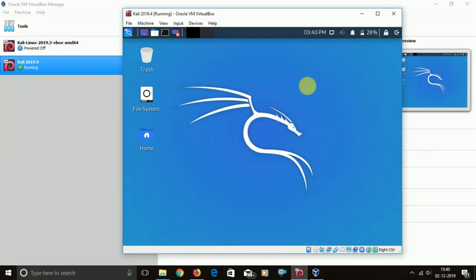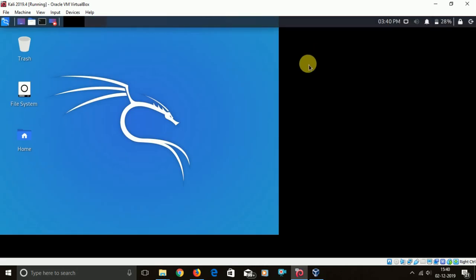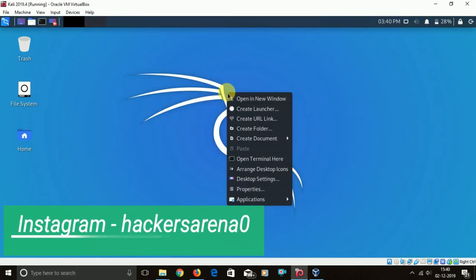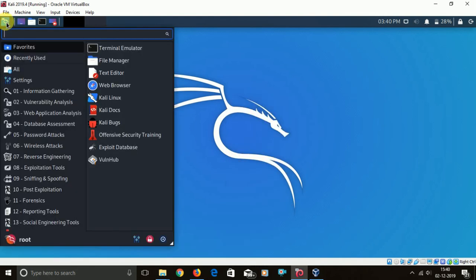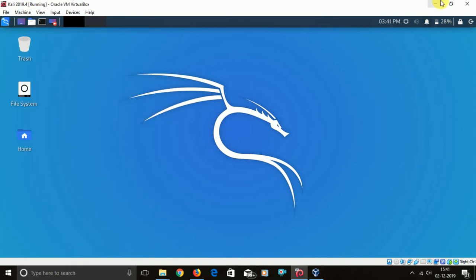Here come all the files. Okay, just let me check some properties. This is pretty cool, and if you press this logo, you'll get all your tools in here. Okay, now let me check. Just open the terminal. Yeah, and just write cat /etc/os-release, and here you can see it's 2019.4 version.